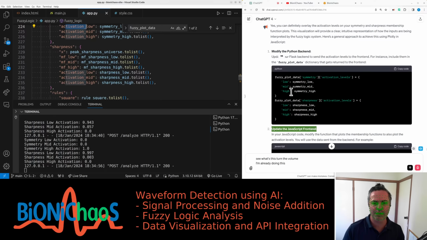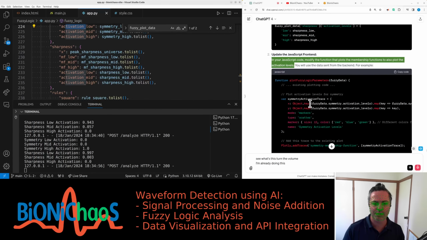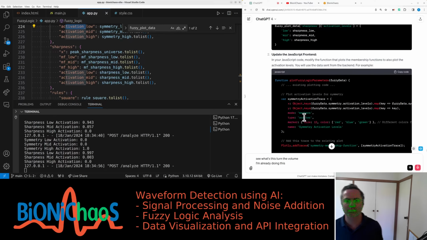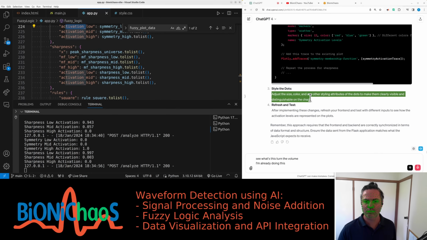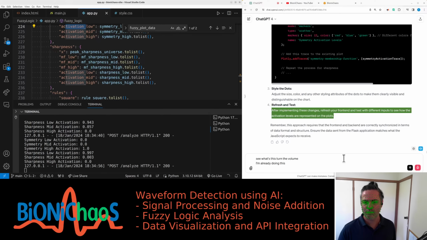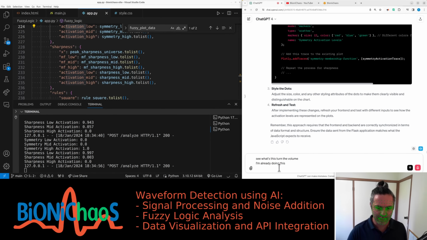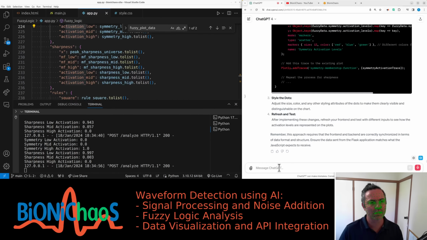Update the JavaScript front end. In your JavaScript code, modify the function that plots the membership functions to also plot the activation levels. You will use the data sent from the backend. For example, style the dots. Adjust the size, color, and any other styling attributes of the dots to make them clearly visible and distinguishable on the chart. Refresh and test. After implementing these changes, refresh your front end and test with different inputs to see how the activation levels are represented on the plots. Remember, this approach requires that the front end and back end are correctly synchronized in terms of data format and structure. Ensure the data sent from the Flask application matches what the JavaScript expects to receive.